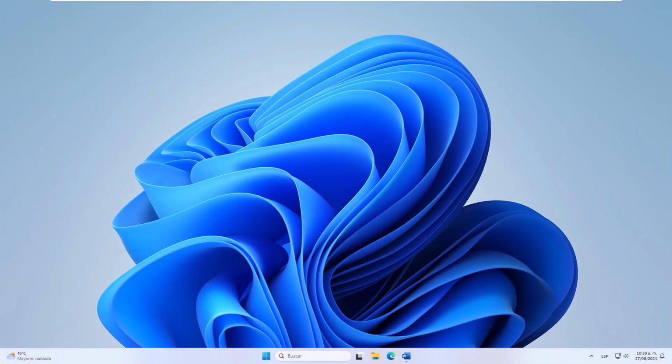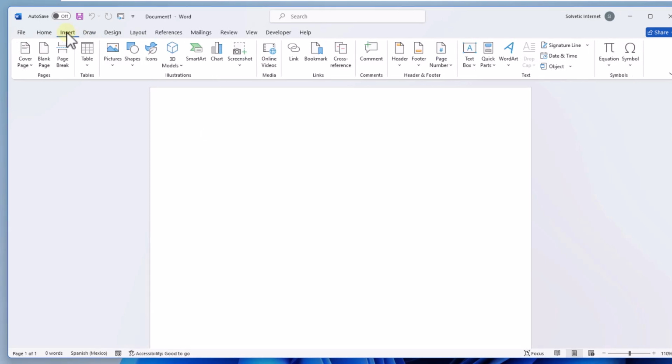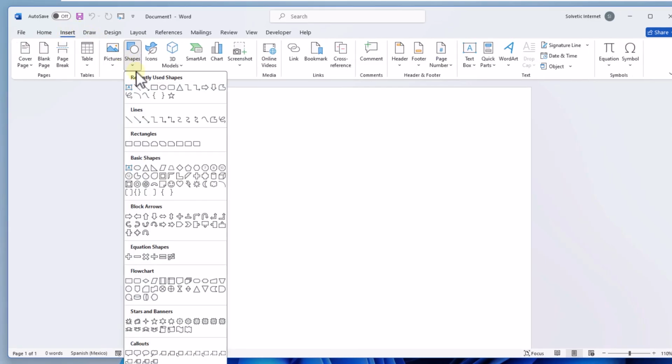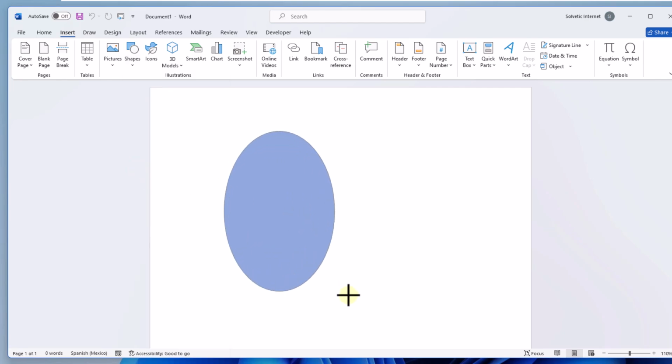Today in Solvetic, we will see how to draw a dotted circle in Word. To start, we open the Word file. There, from the Insert menu, click on Shapes and you must click on the option Oval. Adjust the size of the circle in the document.